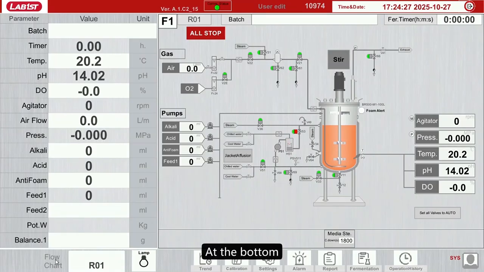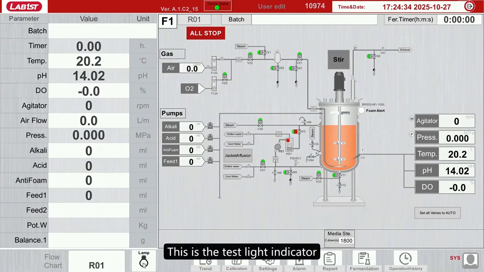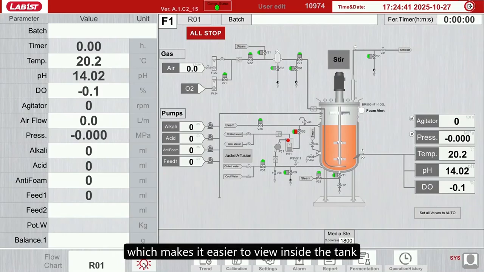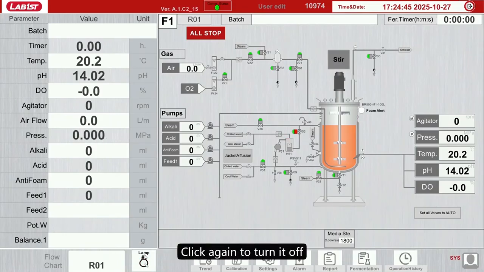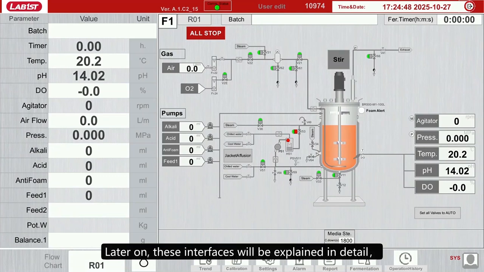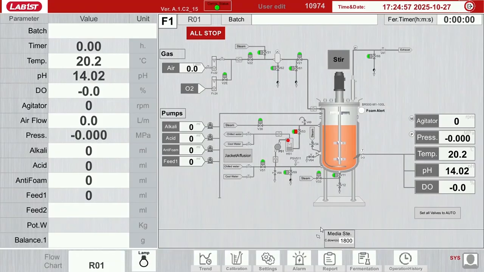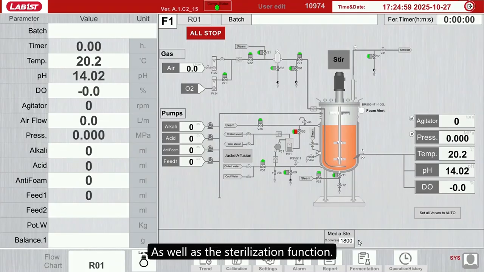At the bottom, it's the current tank. This is the test light indicator. Clicking it turns on the test light on the tank, which makes it easier to view inside the tank. Click again to turn it off. Later on, these interfaces will be explained in detail, as well as the sterilization function.